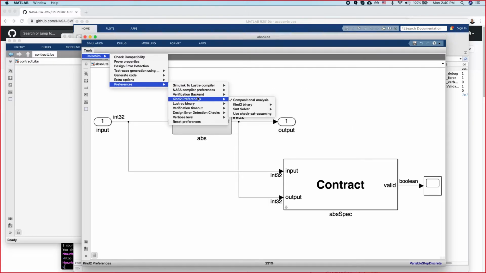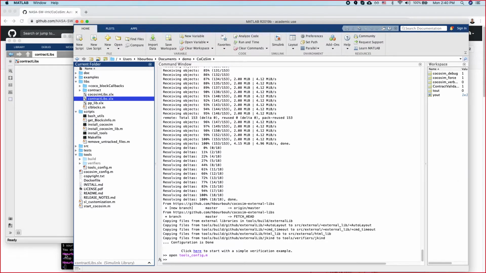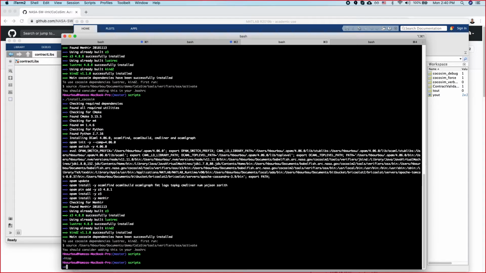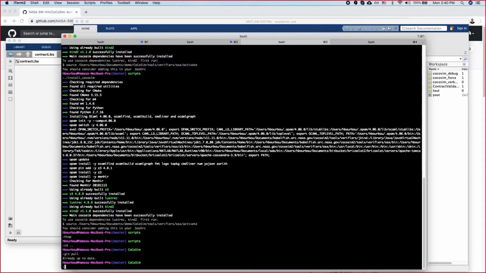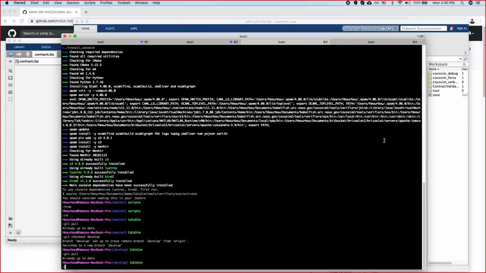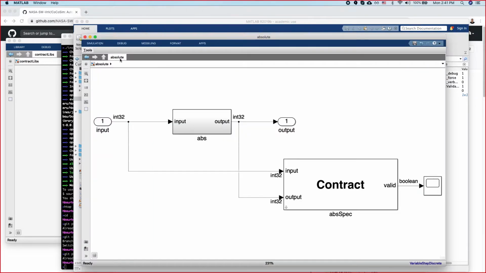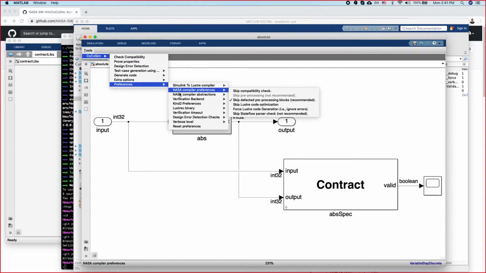So if you choose the NASA compiler, there are some preferences. I noticed that the menu is different because I use the master branch. If you want to get the latest version of CoCoSim, you may just do git pull, or you may change to the develop branch. So I will check out the develop branch because I just made some changes yesterday, and I noticed that they don't exist in the menu. So now I can check if we have preferences. Yeah, we now have two: NASA compiler preferences and NASA compiler abstractions.